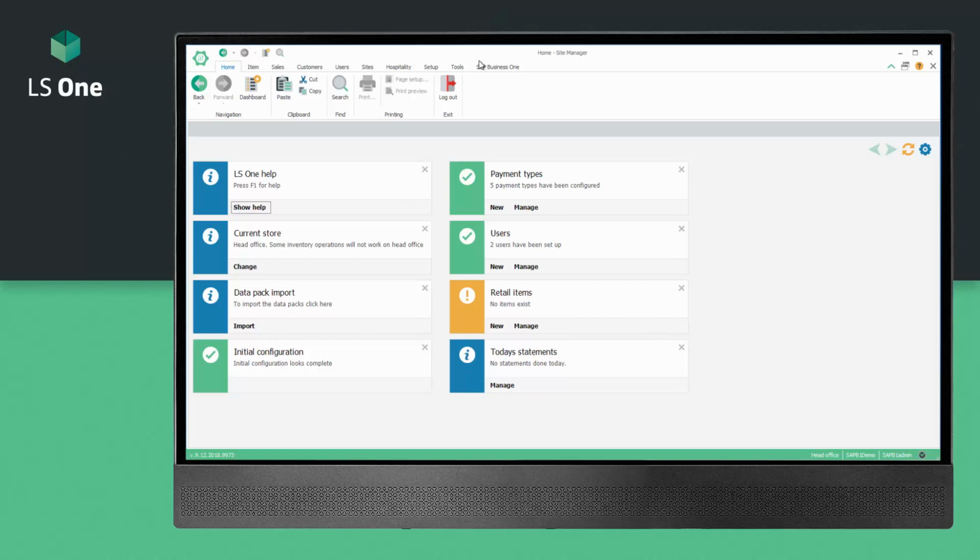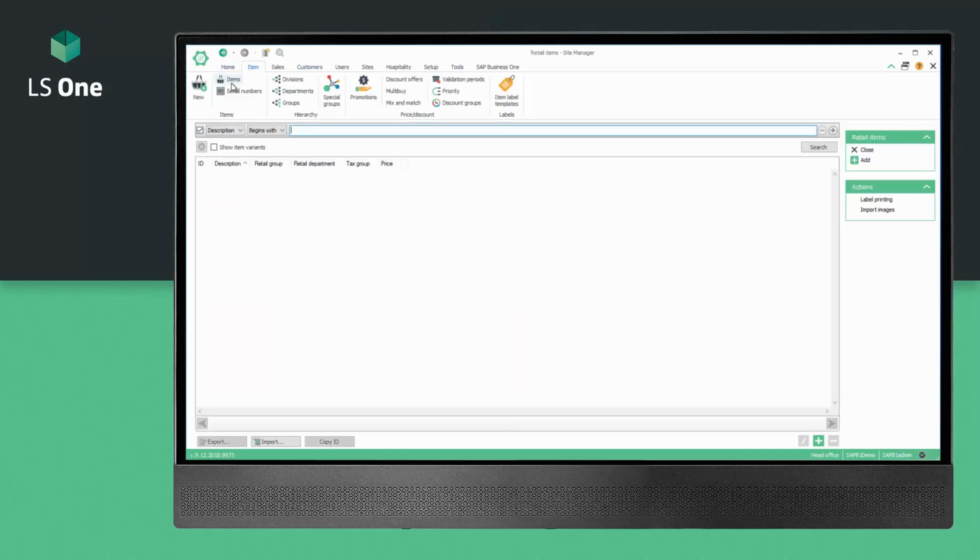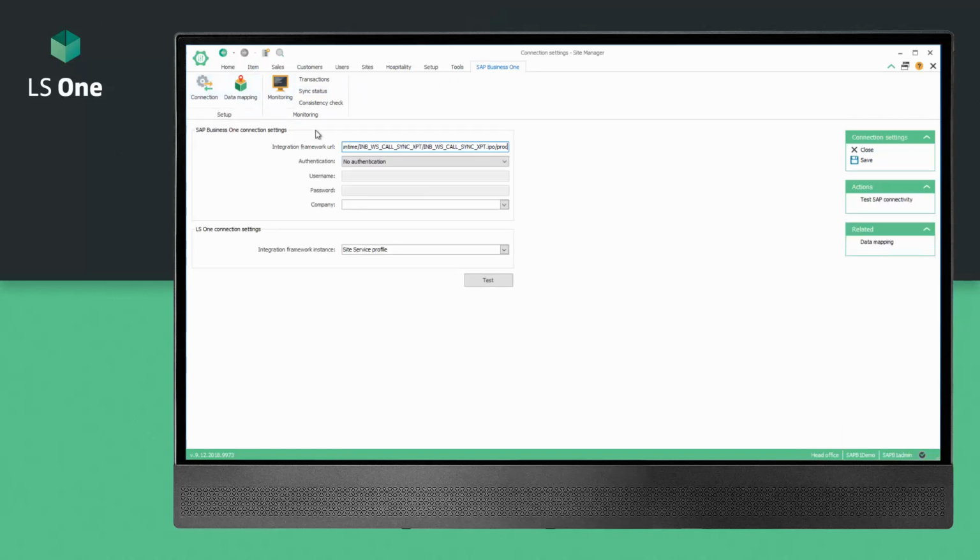So here we have an initial database for LS One Site. As you can see, we don't have any items in this database, but we do have some initial settings to help us get started. The plugin that we installed previously has added this tab to the Site Manager. And here I can go in, add my connection string to the integration framework of SAP. And when I've done that, I can select which company from the SAP database I want to connect to, and I can test my connection.